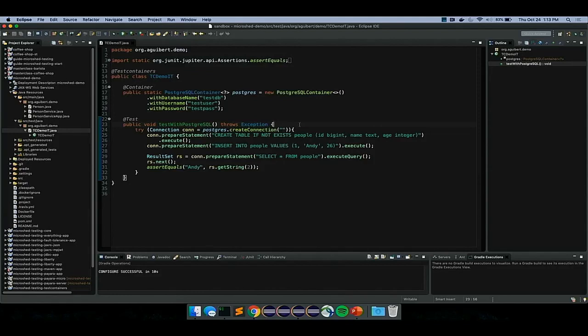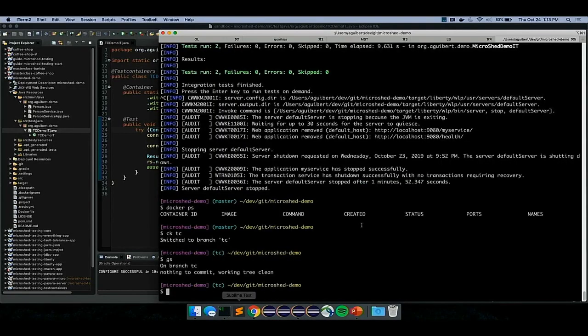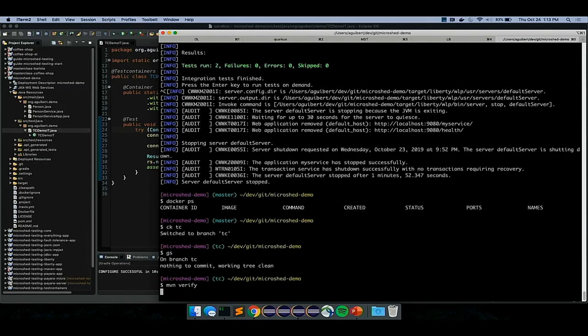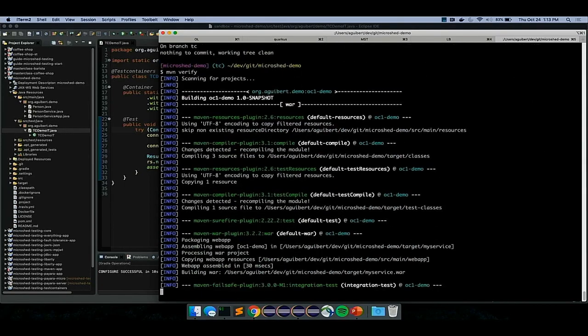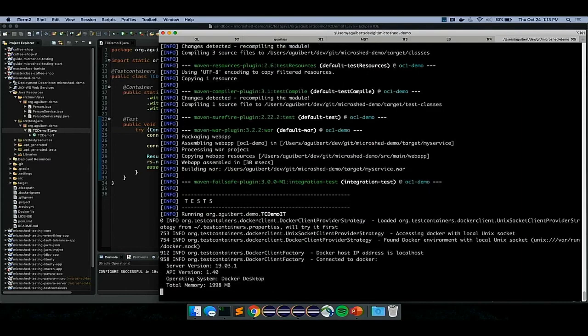Good? Okay. So in my test case, I can just get a standard JDBC connection from this container and start issuing SQL statements on the container. And this all runs fairly quickly. If I do a Maven verify, this will just run your standard Maven integration test, and we'll see that we get the container output right in our log.